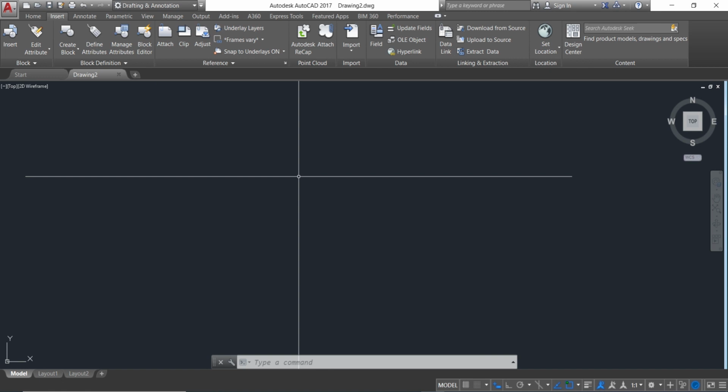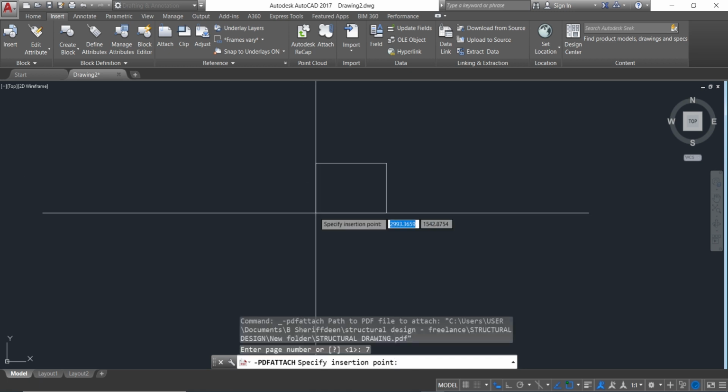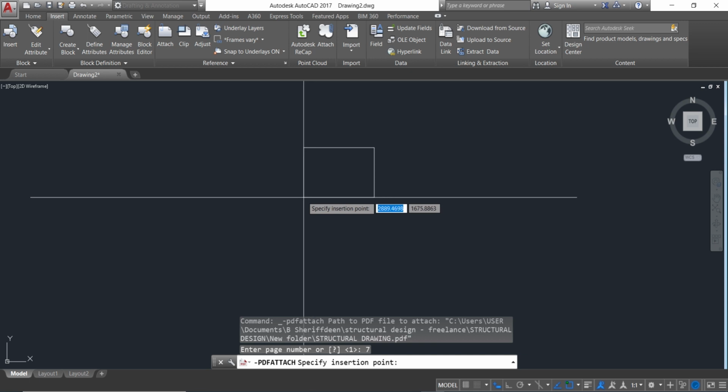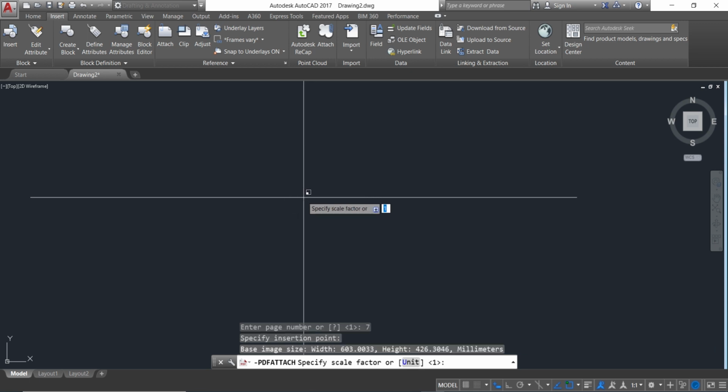So once you get to AutoCAD, you press Ctrl+V to paste. Then it asks you to select the page number. So in that case, I want to insert page 7. Enter page 7, then you press enter. Then it asks you for the insertion point, just click anywhere to insert it.